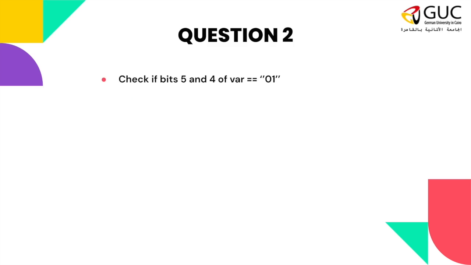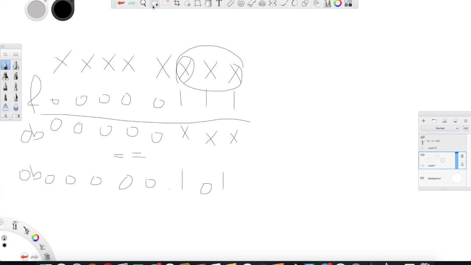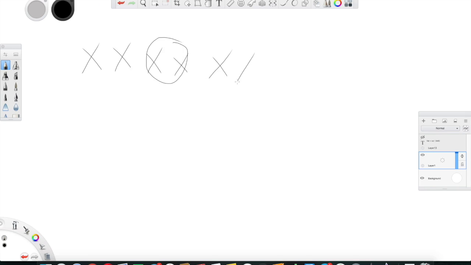Now let's move on to the next question. Check if bits 5 and 4 of var is equal to 0, 1. Same exact concept, okay? We'll be doing as follows. If I just no longer use this, I want to check bits 4 and 5. This is 4 and this is 5, and the remaining will be X's.